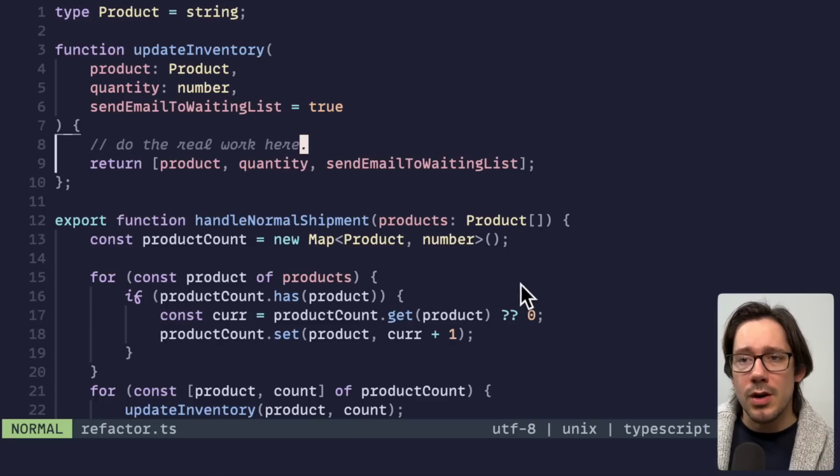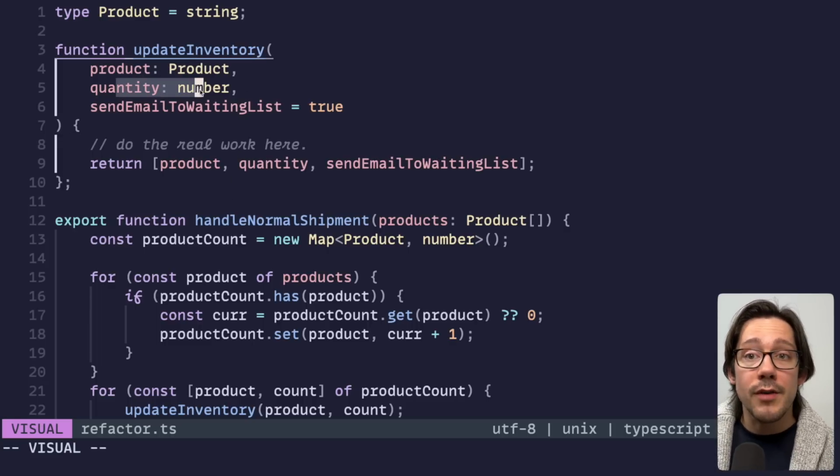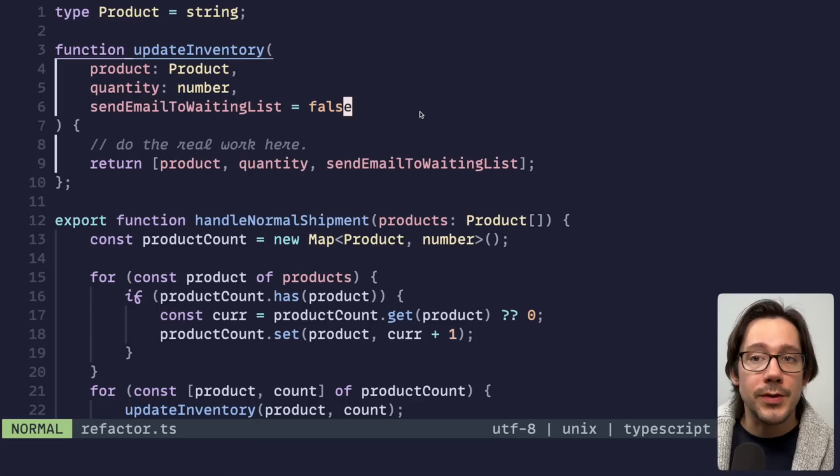We have some existing code, and of course, we can imagine that our update inventory function here is maybe a very widely used utility function within our application. It's pretty straightforward. It takes a product, some quantity of that product, and it will update them in inventory. Optionally, we can also trigger this side effect to send an email about this product to our waiting list. And as you can see, the default for this is false.